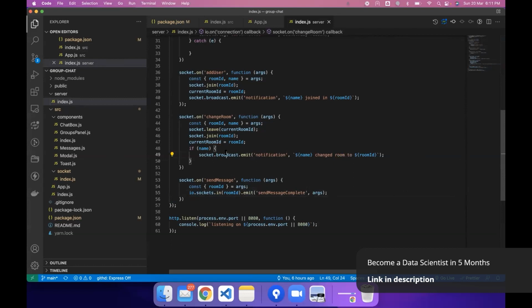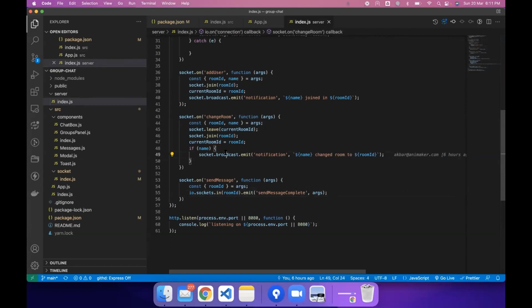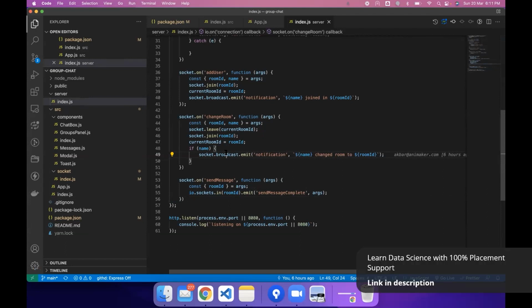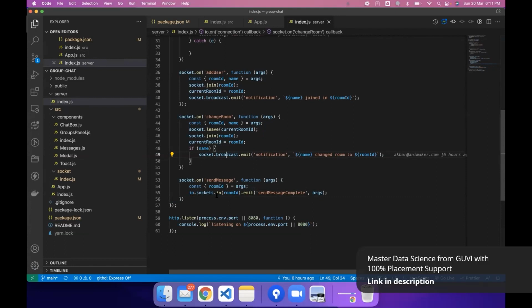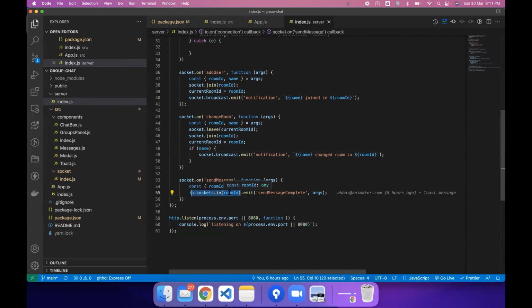If I use the same thing with broadcast, what will happen? All the users will get the response. If you want to send the response only to the particular room's users, then we have to use io.sockets.in(roomId) and then emit. The room ID we will get from the client messages.